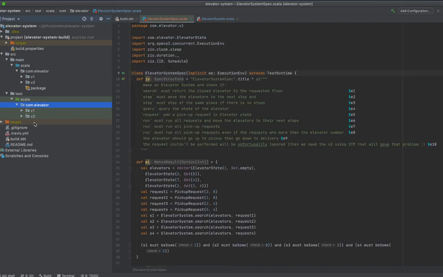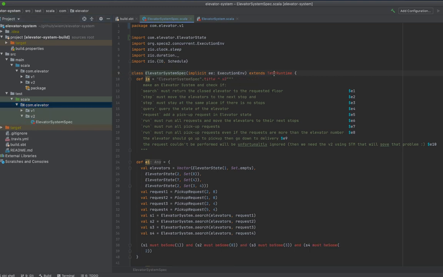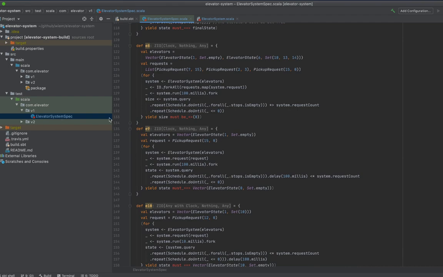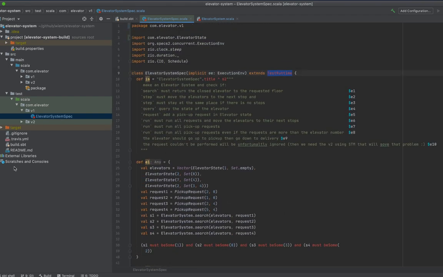So to not be confused, let's do this. And for sure it doesn't work because we removed this. Let's for example choose version 1, and update the first version of the code.